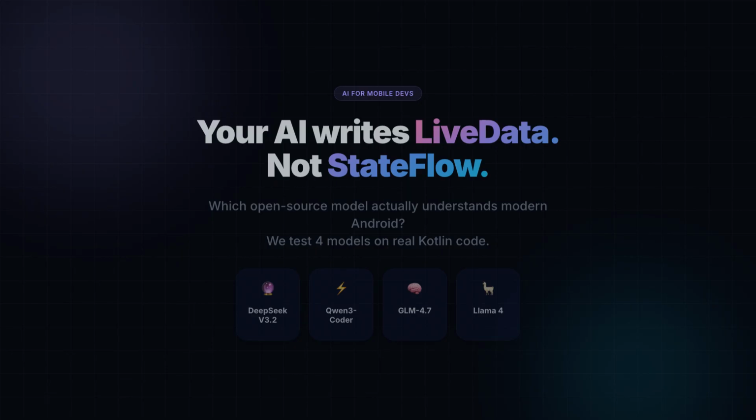The problem is that Android evolves fast, and most AI models are stuck 3 years behind. Jetpack Compose replaced XML layouts. StateFlow replaced LiveData. Structured concurrency changed how we write async code. So in this video, I'm going to test 4 open source models on real Kotlin and Android tasks and show you which one you should actually trust. No synthetic benchmarks, no theory, just real code, real architecture, and real results.